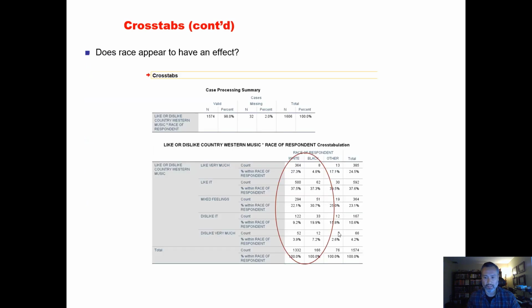I'm going back to slide 13. The scale point that was problematic was dislike very much. It's one of the extremes. It's usually going to be one of the extremes. And so within the other category, which was the smallest of the racial categories, and in one of the extreme scale points, we had an expected count that was less than 5.